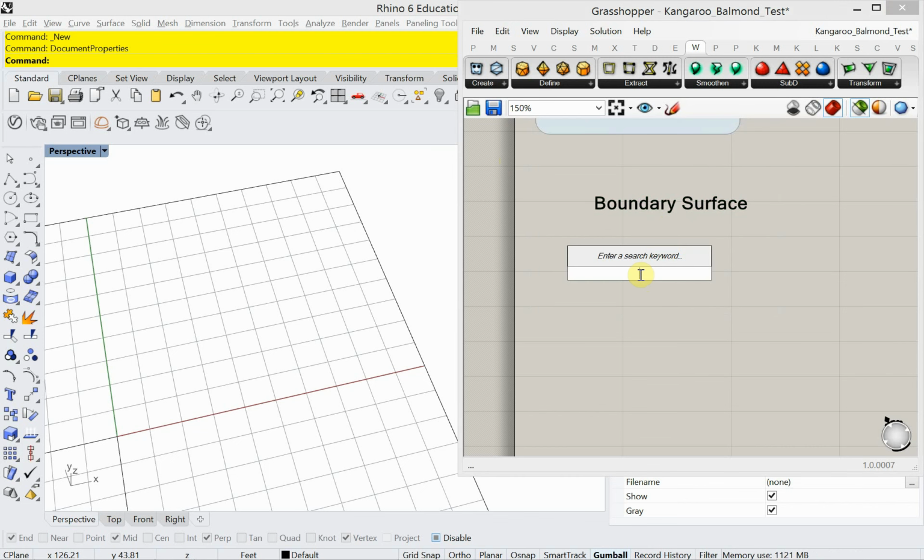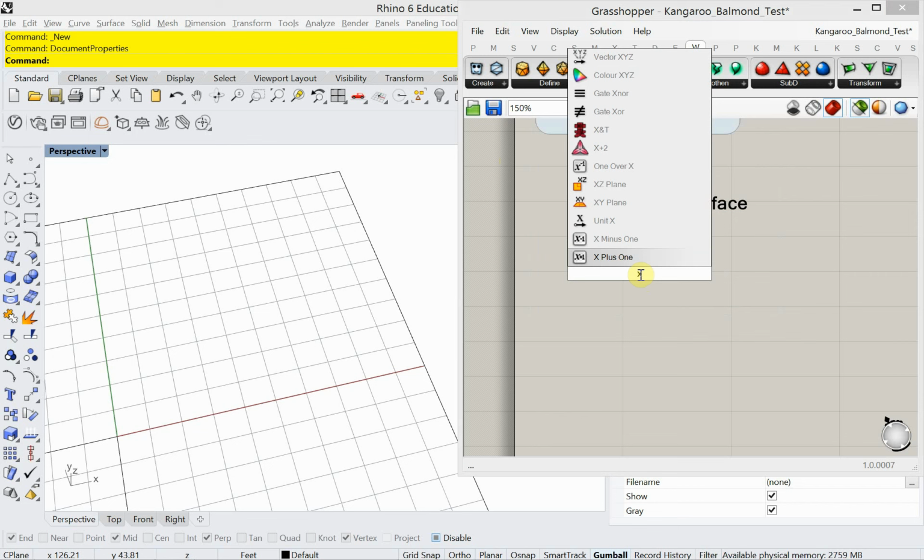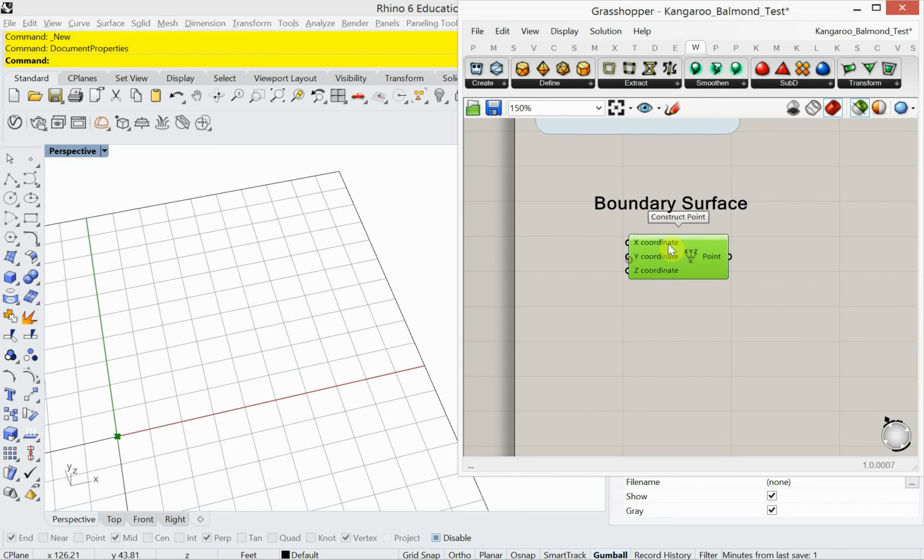Now instead of typing in construct point, I don't know why I always get construct wrong. I'm always missing an S or a T or a C or something. But if I type in X, Y, Z, then I can get a construct point pretty quickly. So construct point there, that puts it at 0, 0, 0.